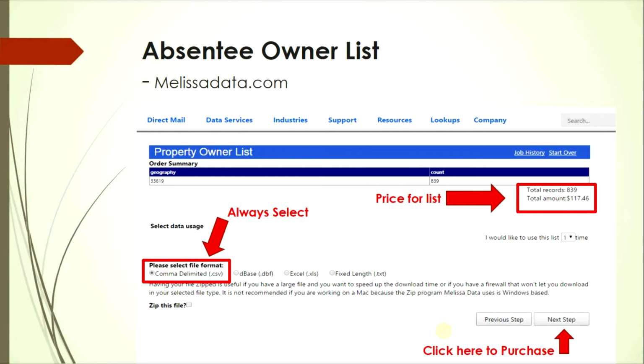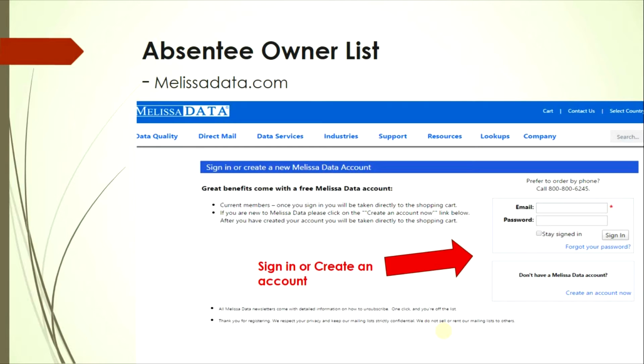Okay, and as you can see, for a total of 839 records, you're only paying $117.46. That is a great deal. Go ahead and purchase the list. Make sure you select the .csv file and go down and click Next Step. And if you're not signed in, you're going to come to this page and go ahead and create an account. I already have an account, but go ahead and create an account so you can complete purchasing the list.